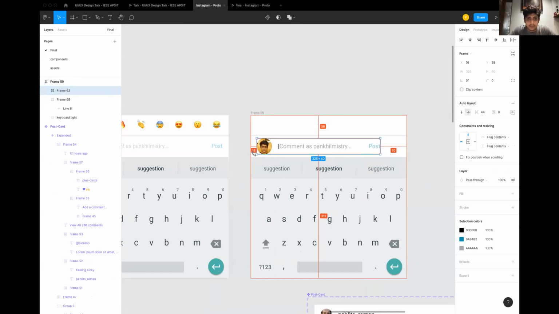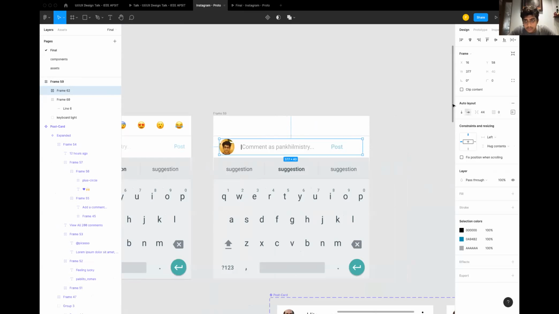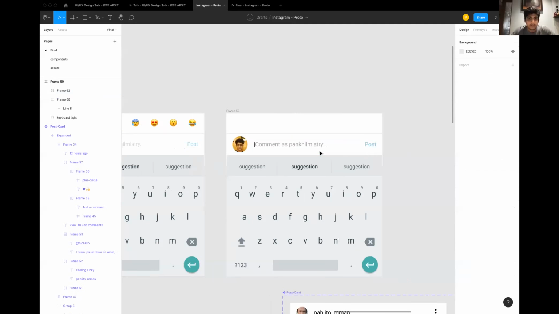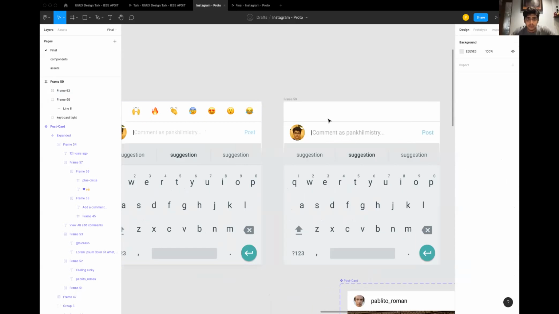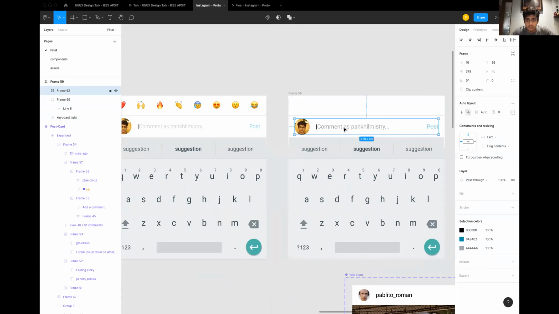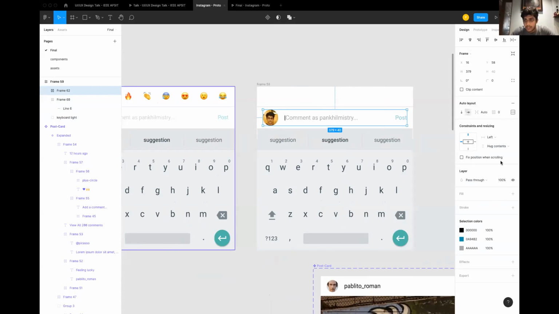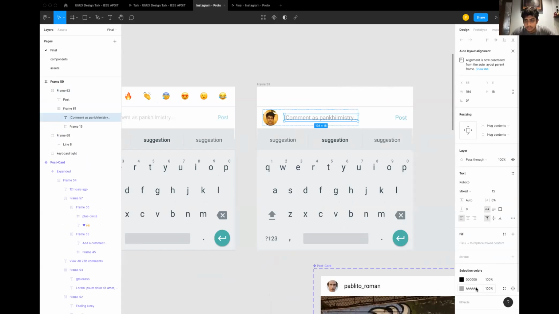26, 16, this is done. Stretch this, two more, and go for space between. So this is taken. C1. Okay. There should be a little more lighter. So we'll go for CD.